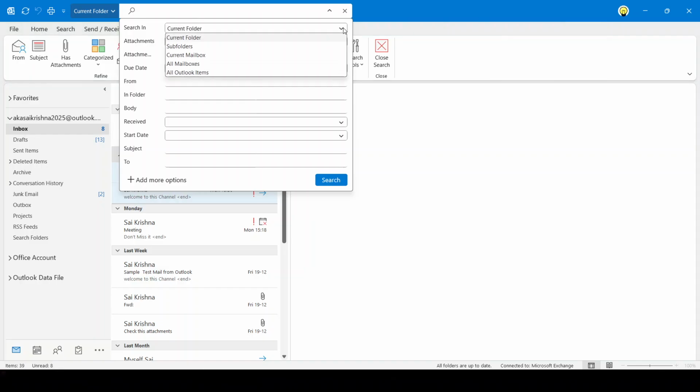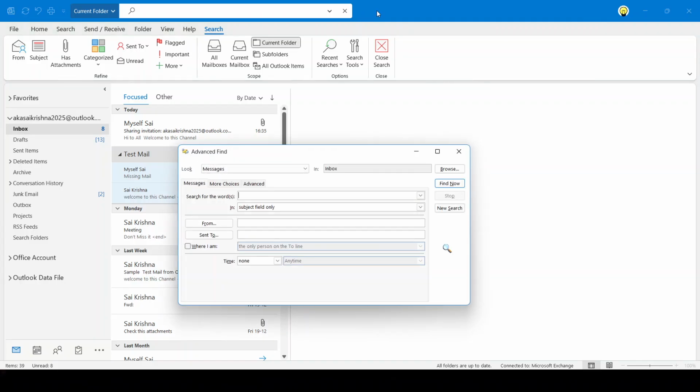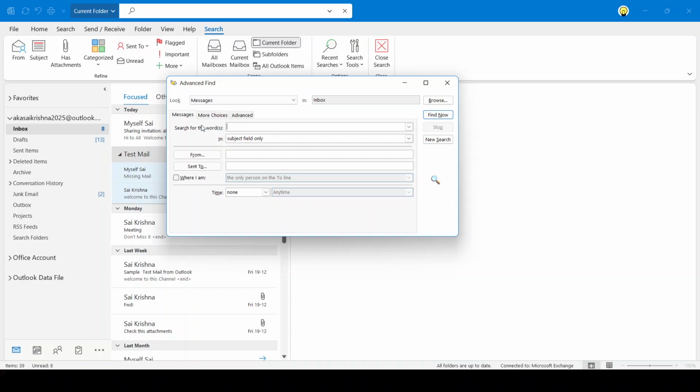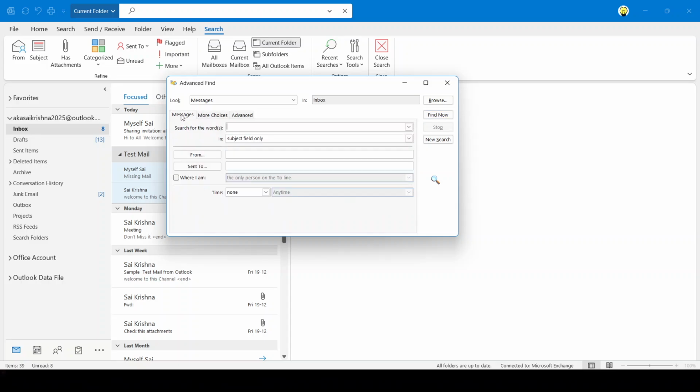When you need precision, open Advanced Find by pressing Ctrl-Shift-F or selecting it from the search tools. This dialog lets you stack multiple conditions at once: body text, attachment presence, date ranges, and more, so you can define a detailed set of criteria and get only what matches.